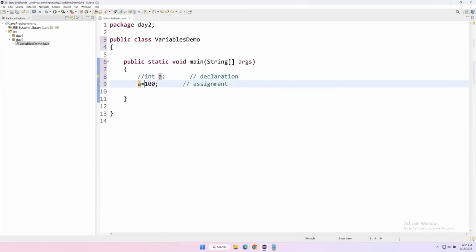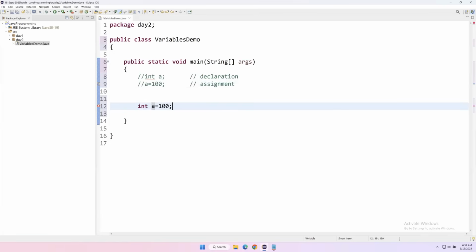So then what you can do, I can just comment this. Now, single statement, int a equal to 100. One single statement: data type, variable, and then value, and the statement ends with a semicolon. So this is a single statement. Here, what we have done is declaration plus assignment. We have done both things in one single line, declaration and then assignment. Now, what is the value of a here? 100. 100 is the value of a.